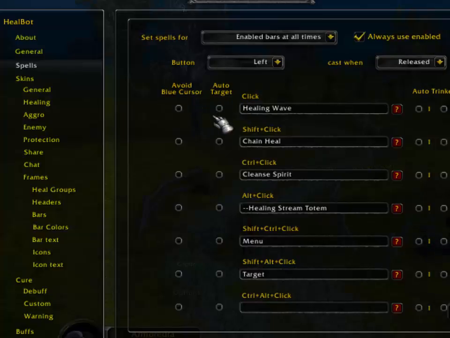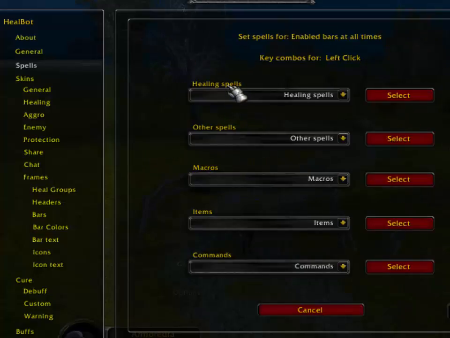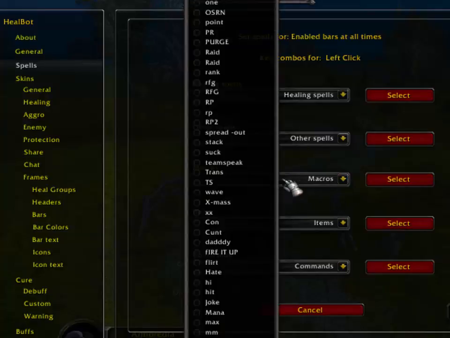All right, so anyways, what you're going to do is, for your very first left click on your mouse, you're going to hit, for me, Healing Wave, and for you, it depends on what kind of healer you are. But anyways, you would hit this little question mark here. It's going to pull up a list of other options, right? If you have created a macro, see, here are all these macros that I created. I can choose any one of these macros to be linked to my left click.